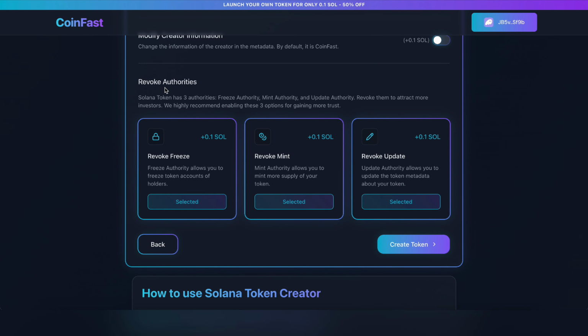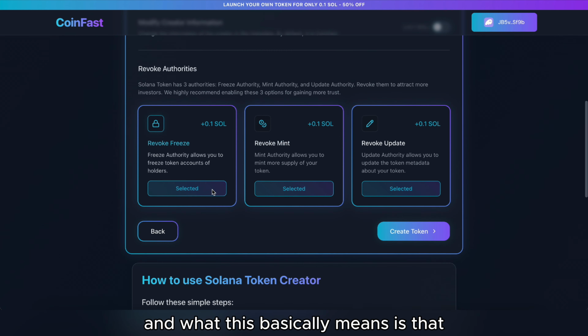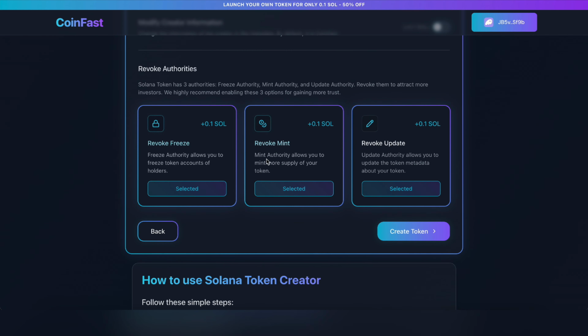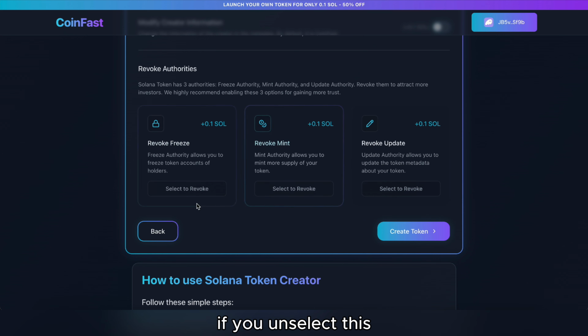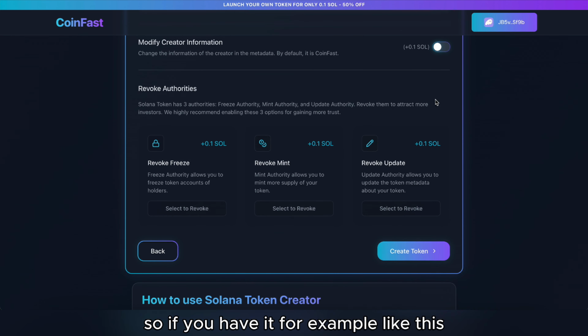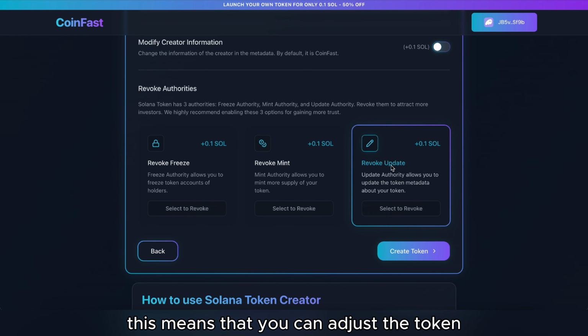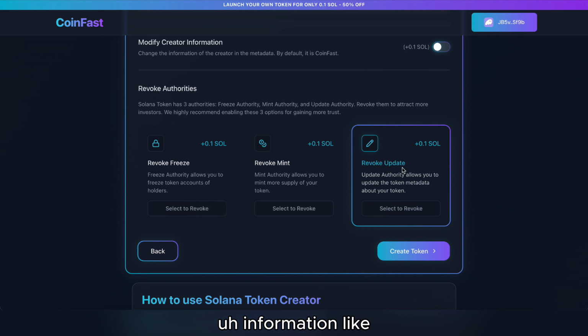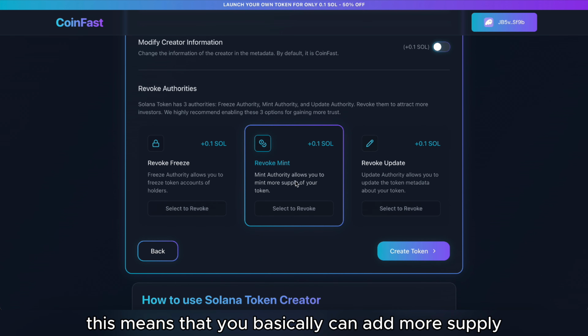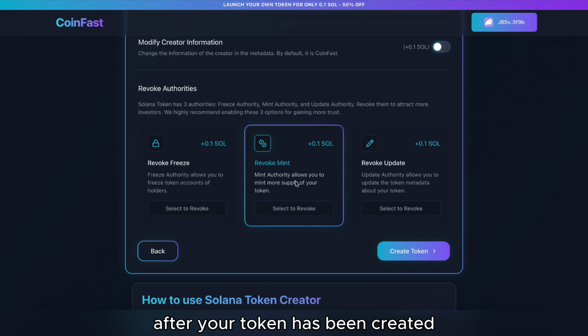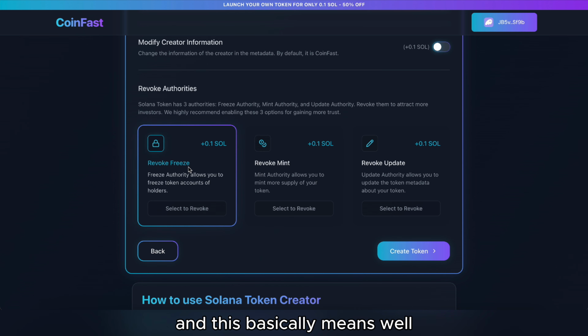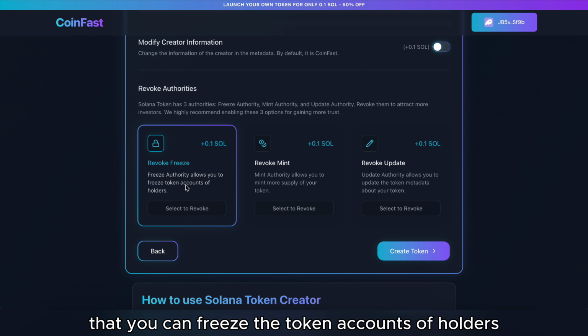So the next step is that you have here revoke authorities. And what this basically means is that if you unselect this, it means that you can adjust the token information, like you can adjust everything later after it has been launched. This means that you basically can add more supply after your token has been created. And this basically means, well, you can read it here, that you can freeze the token accounts of holders.